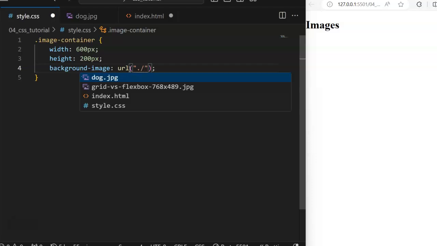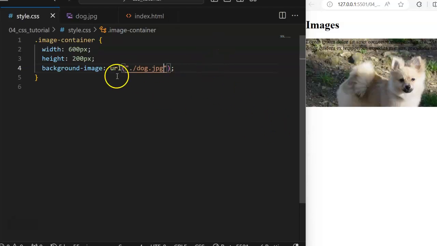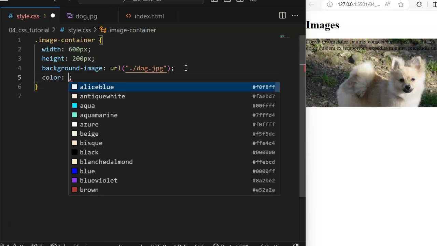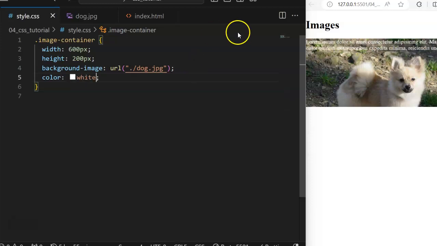If I want to leave that directory, maybe I want to go out of that directory, then I'll use double dots to go out of that directory. But if I want to look inside that same directory, I just use dot slash. You can see that dog.jpg is in there. If I save now, you can see, let me make the text white, color white.